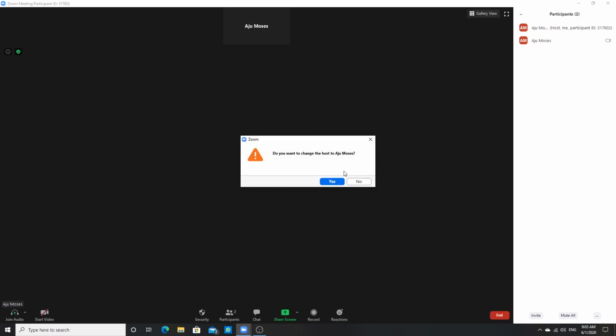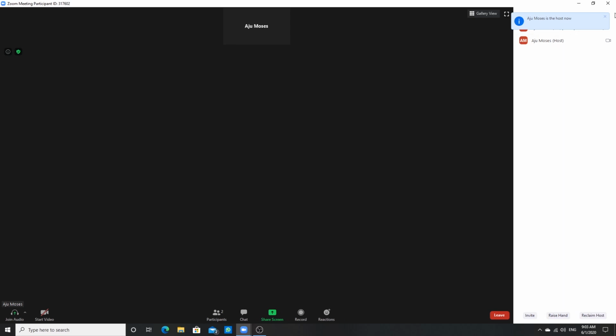Now, to make this person host, you can see there's an option called more, and you get an option called make host. So when you click that, Zoom's going to ask you, are you sure if you want to make a change? And you click yes, and automatically the other person becomes the host. So this is a really useful one if you're having a presentation where two people are presenting something and they want to switch between host and co-host.